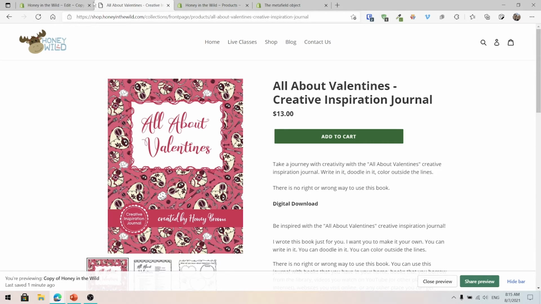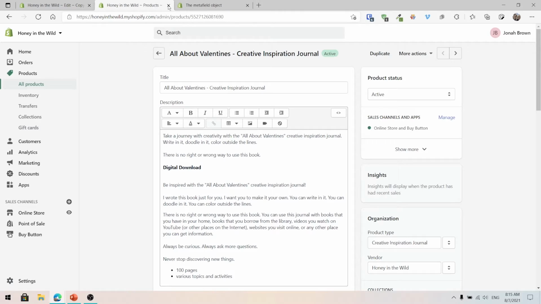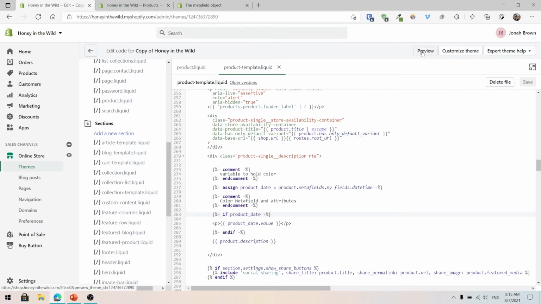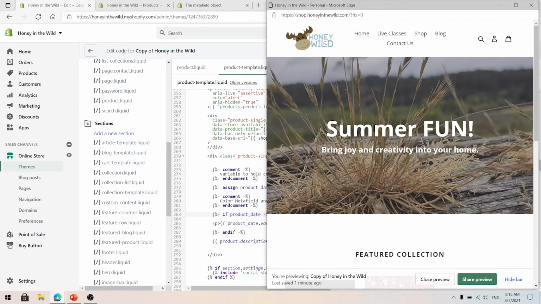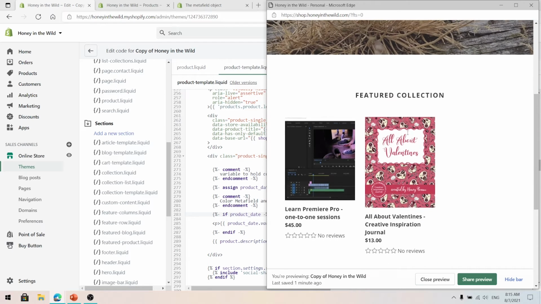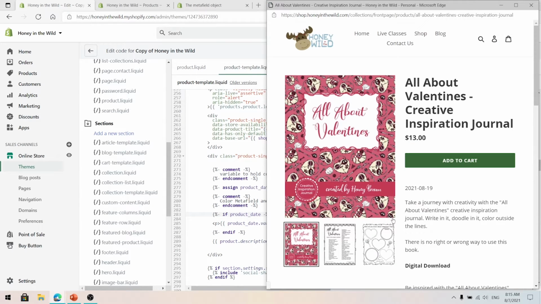So why is it still not displaying? Well, sometimes themes can hard cache. So what I'm going to need to do here is go back to my theme code, click preview, and see if it pulls it up now. And there we go. So see, it was just being cached. Because I'm working on a backup theme, no customer knows this exists.